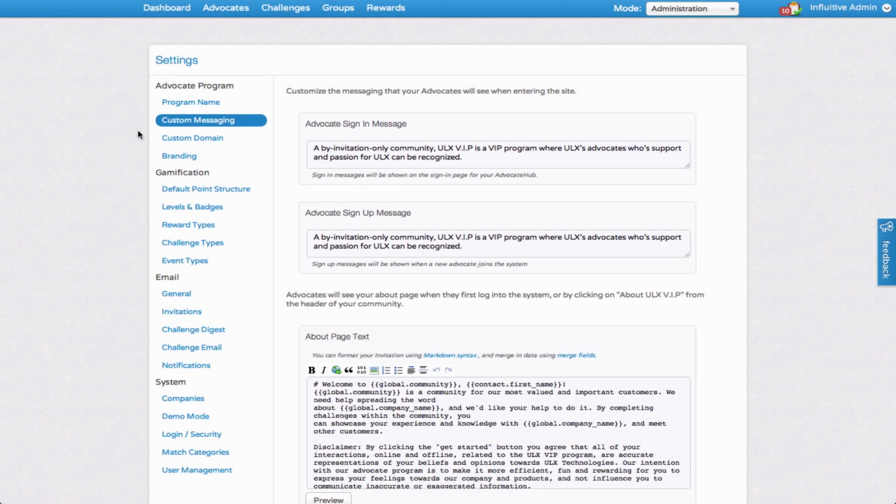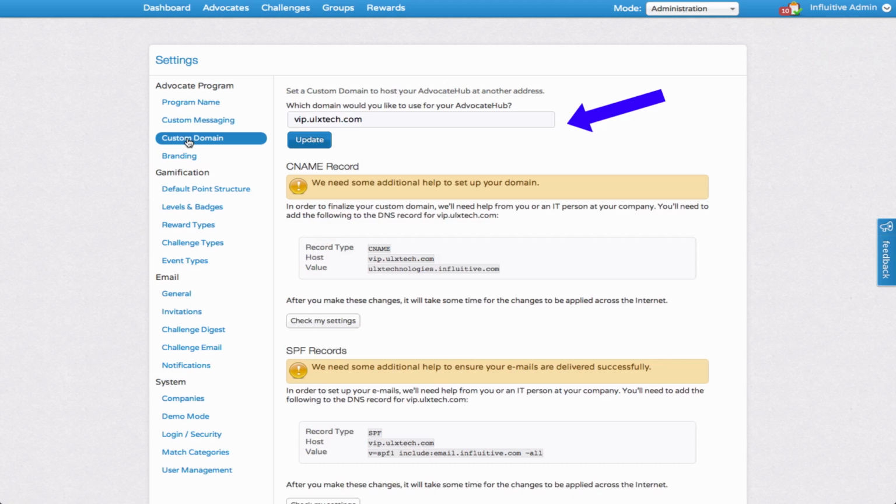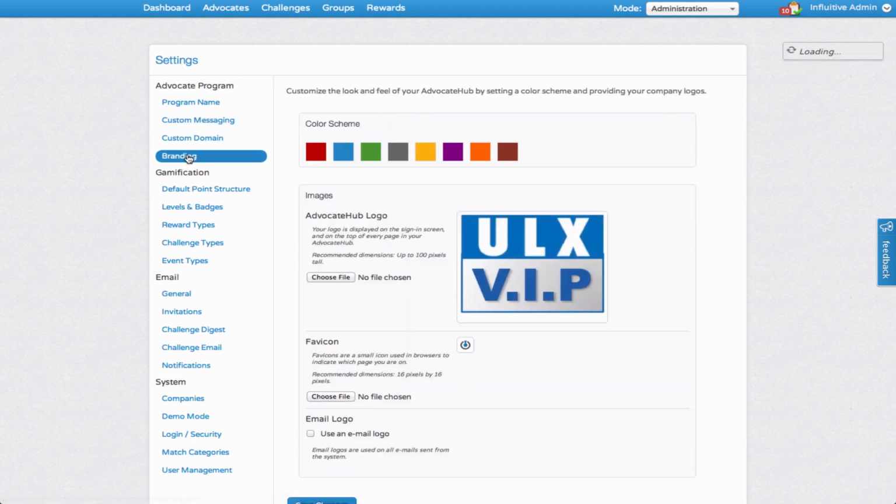Also, she included an overview of the purpose of the program in the About page. This is also a really great area to put any legal disclaimers your company requires. ULX has set up a custom URL for their Advocate Hub, and Isabella enters the information here. In the branding section, Isabella chooses the color scheme for her hub and uploads her company's logos.